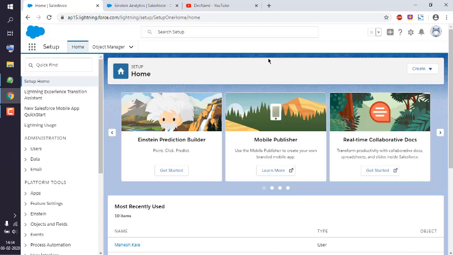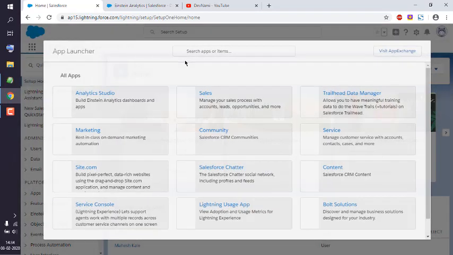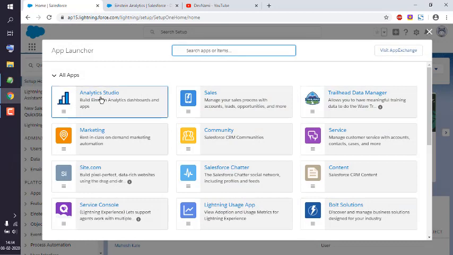Okay, so let's take a look at how you can add a global filter in Analytics Studio from your Salesforce Einstein Analytics account. So we log into an Einstein Analytics account with Developer Edition. Okay, and here we click on App Launcher. Now in App Launcher, we have to click on Analytics Studio.